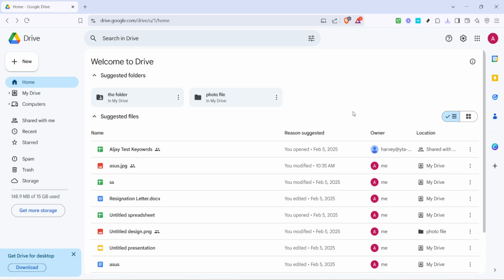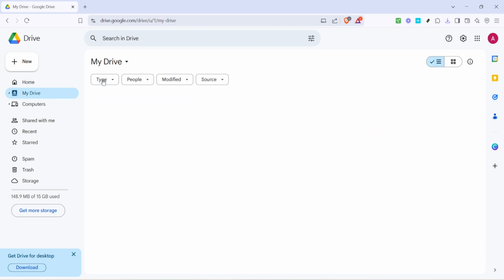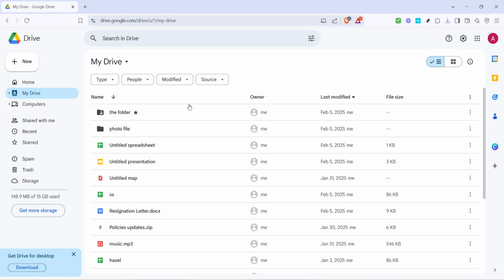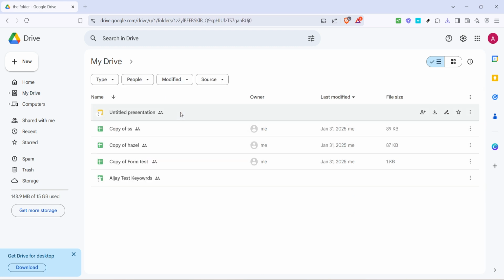Now that you're in your Google Drive, direct your attention to the left sidebar and locate the section labeled My Drive. This is typically where all your personal files and folders are stored. Browse through your list of folders until you find the one you want to investigate, and then go ahead and click on this folder to open it. With the folder open, you'll see all the files contained within it displayed on your screen.